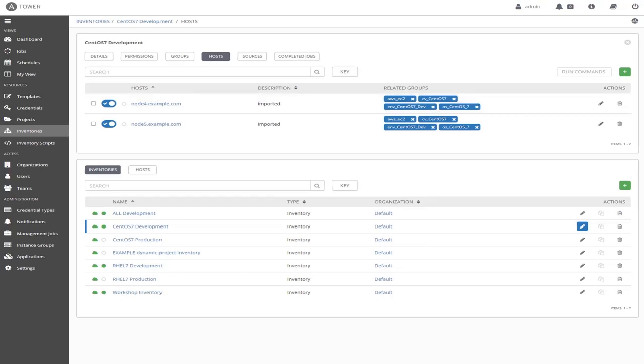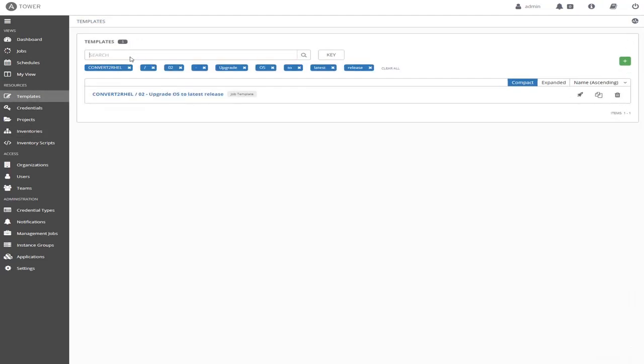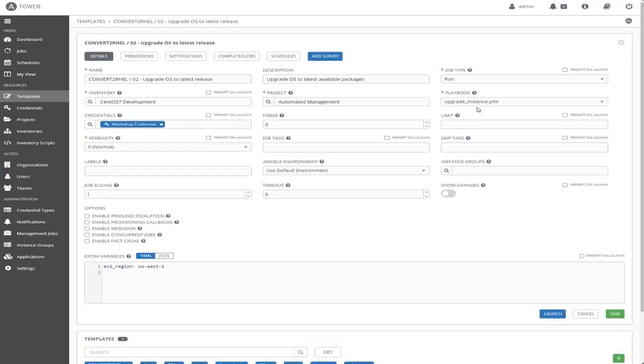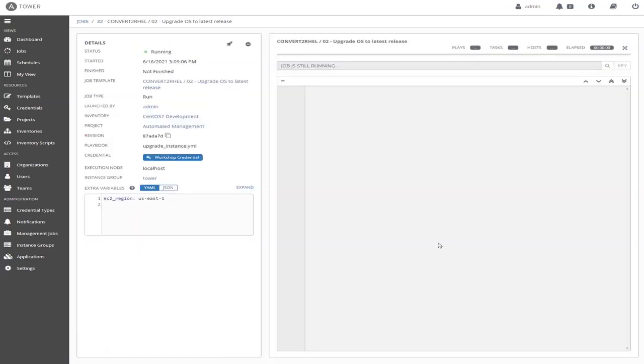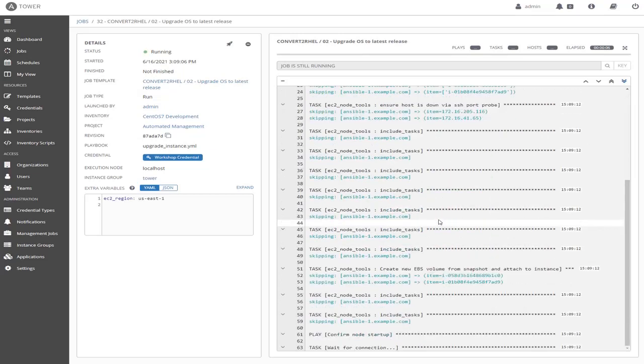Now that I know exactly which machines make up the CentOS machines, the next step in this process is I want to upgrade those servers to the latest release of CentOS. And again, I have a template that can be used to do that. And if I look at this template, you see that it uses the upgrade_instance.yaml file as the playbook. Let's go ahead and launch this playbook. And this playbook will actually take a little bit of time to complete, so I'll come back when it's finished.